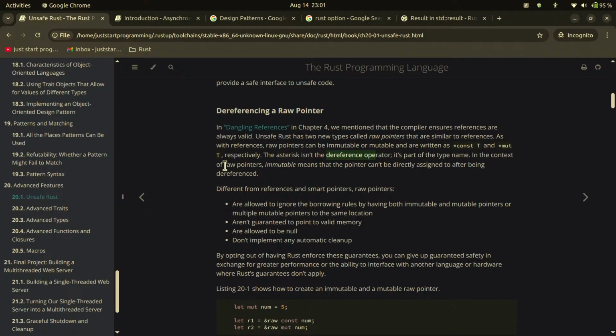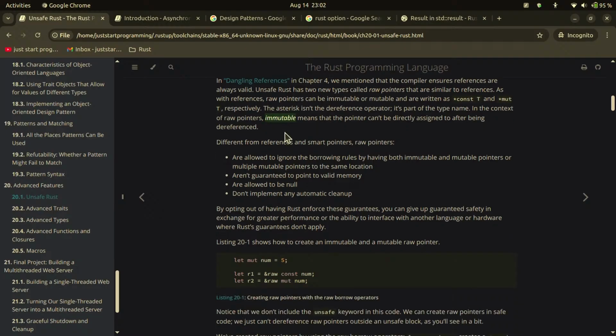In the context of raw pointers, immutable means that the pointer can't be directly assigned to after being dereferenced. Okay, so the concept of immutability is applied here, mainly in the aspect of it can't be directly assigned to after being dereferenced. Once it's already dereferenced, then it cannot be assigned to.